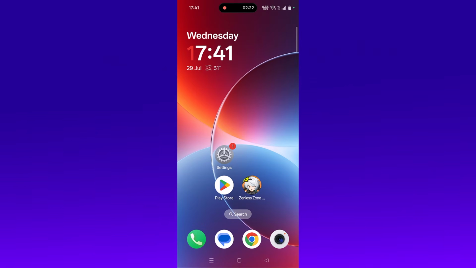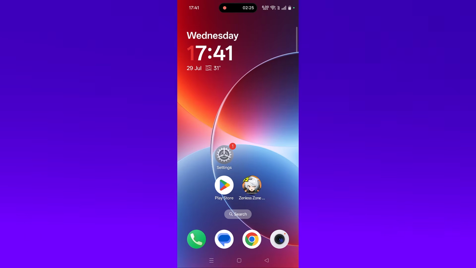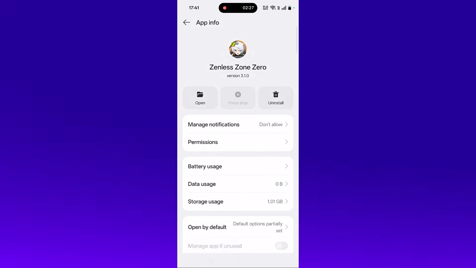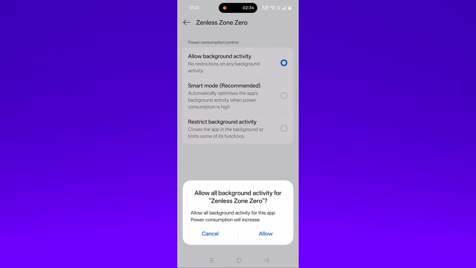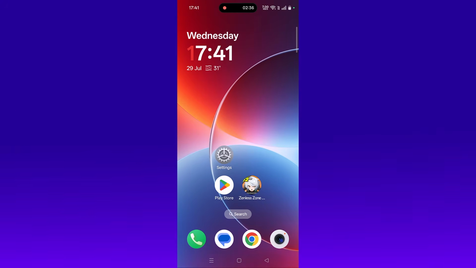Next solution is to allow the background activity for this app. So again tap and hold the app icon, then tap on app info, tap on battery usage, and then check mark the first option, that is allow background activity, and then click on allow to confirm, then go back, launch the game and check.